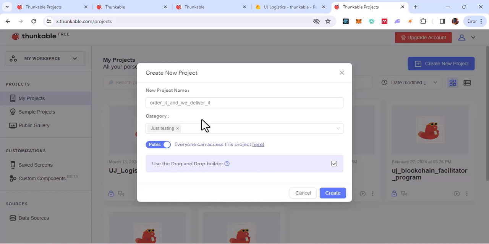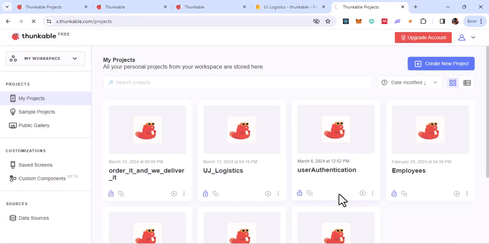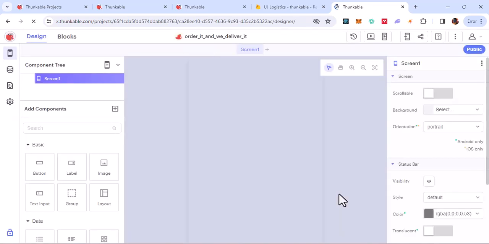So of course you can set it to private, or set it to public. After setting it to public, make sure that this drag and drop builder is marked or is ticked. After that, once you have confirmed this process, then go ahead and create your application. I'm trying to take it slow so that we can follow. I believe you are on this page now.